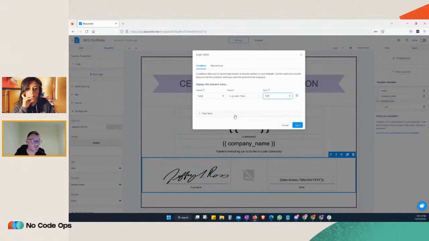This can be super powerful for contracts, for example, agreements where you want a certain clause if the contract has a certain value or something like that. So that's totally easy to do within Documint.